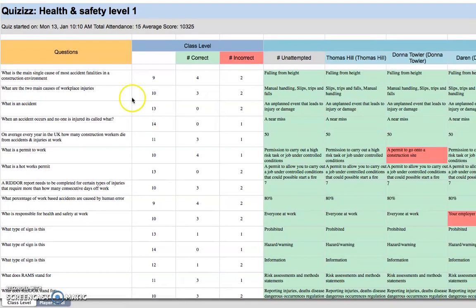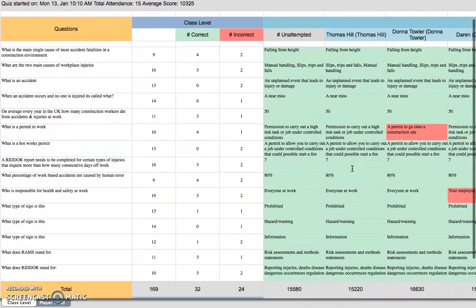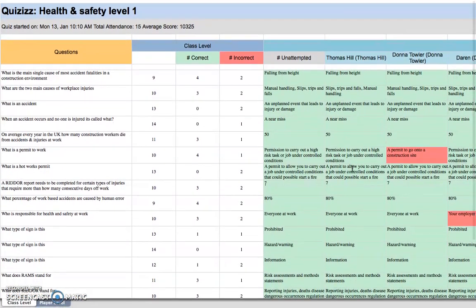You've got the questions, you've got the name of the person here, and you've got, in green, obviously, if they've got it right, or red if wrong. I'd say any red, you'd want them to review that and maybe add that to a separate quiz just for that learner. And it's easy to do. I could show you how to do that as well. But Thomas Hill, you've done fantastically. Look at that. Very good.